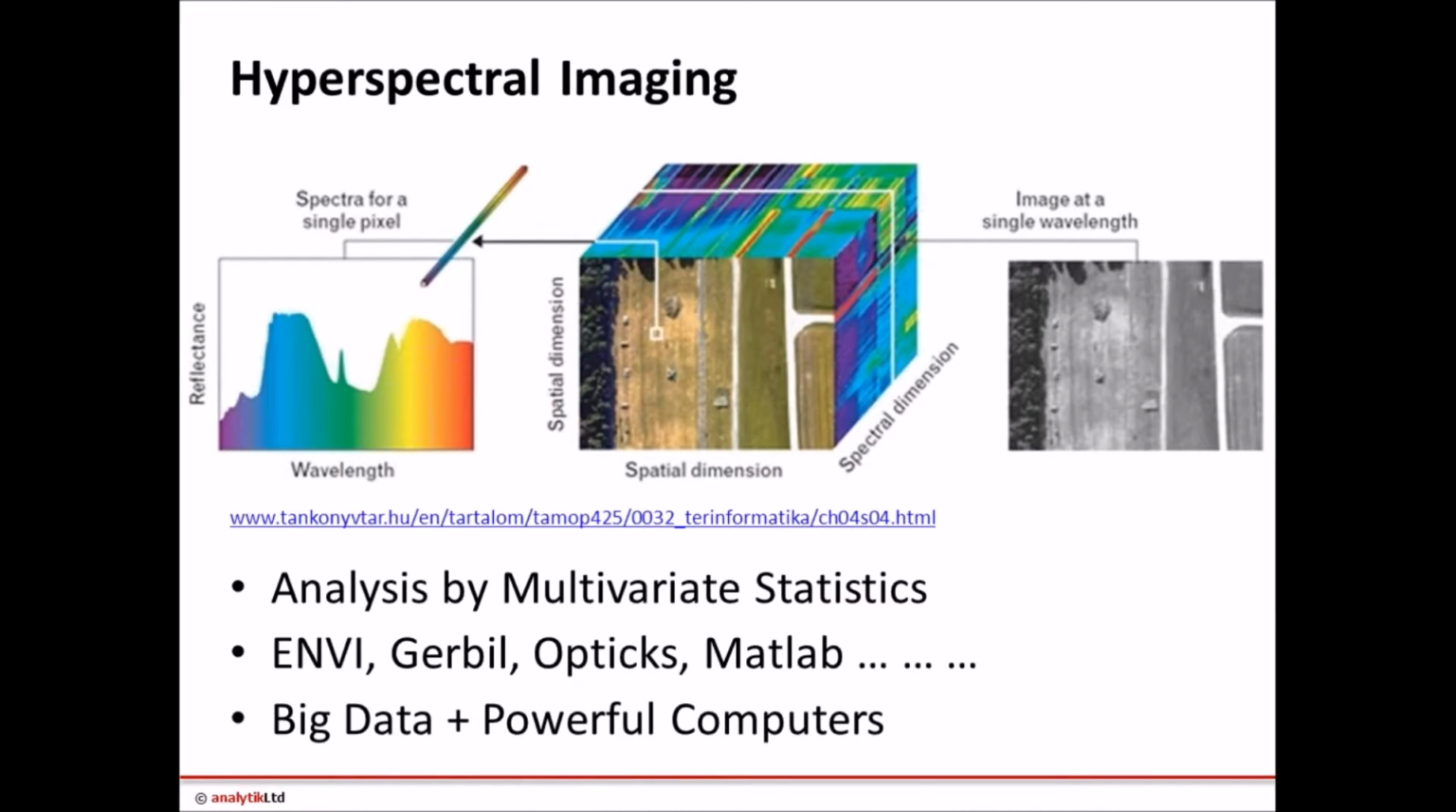Just a quick word about the actual data you get from a hyperspectral camera. You have to analyze it using multivariate statistics in specialist software packages, things like ENVI, which has been around for a very long time. There are others like Gerbil Optics. You can use MATLAB, and it involves very big data files. You're talking gigabytes and gigabytes of data per data cube, requiring very powerful computers and very complex analysis.